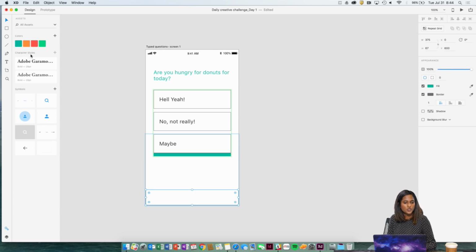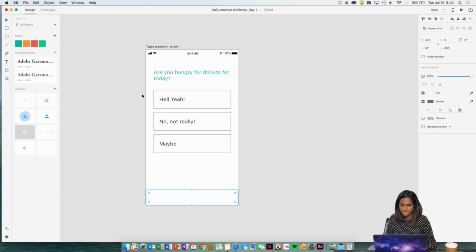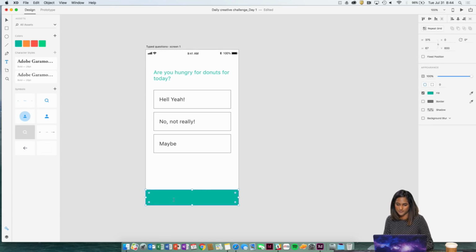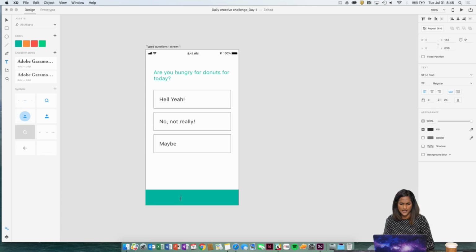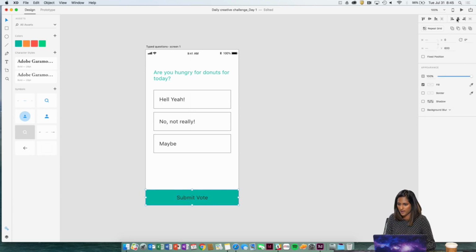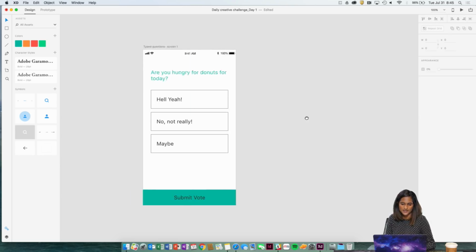I've already chosen my colors here in the library. If you like a certain color or a color palette, you can add it to your library. So we'll go here, pick your color. There we go. Voila. And then, submit vote. Let's be sure to get our content in first, and then we come back and perfect and style it better.